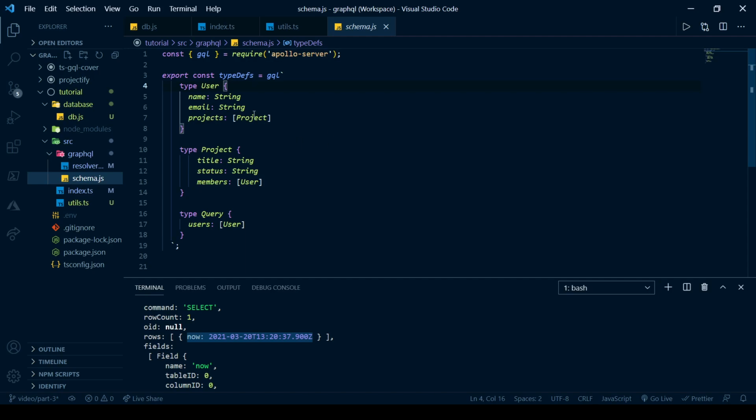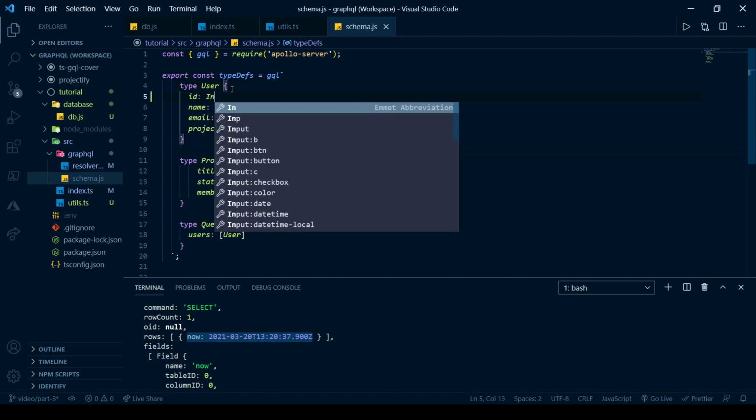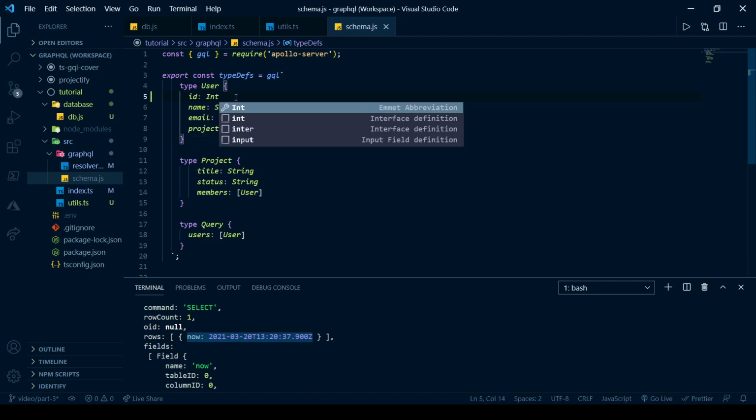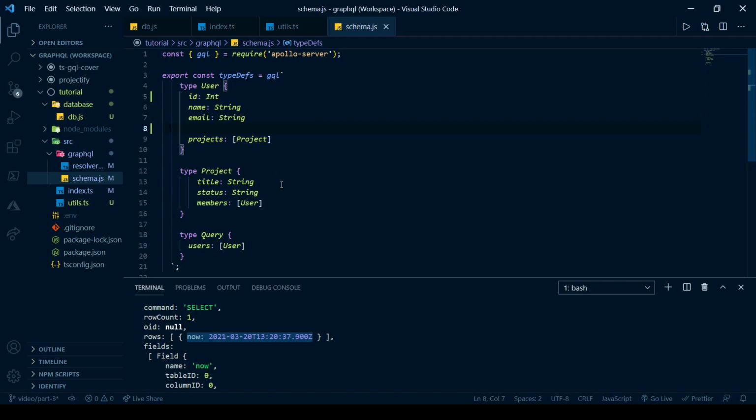Let's go ahead and add a little bit more to our user type. I'd like to add an ID, and we'll make that an integer. All right, and also we'd like to add a password, and that'll be a string. And for our project, we'll go ahead and add an ID as well.